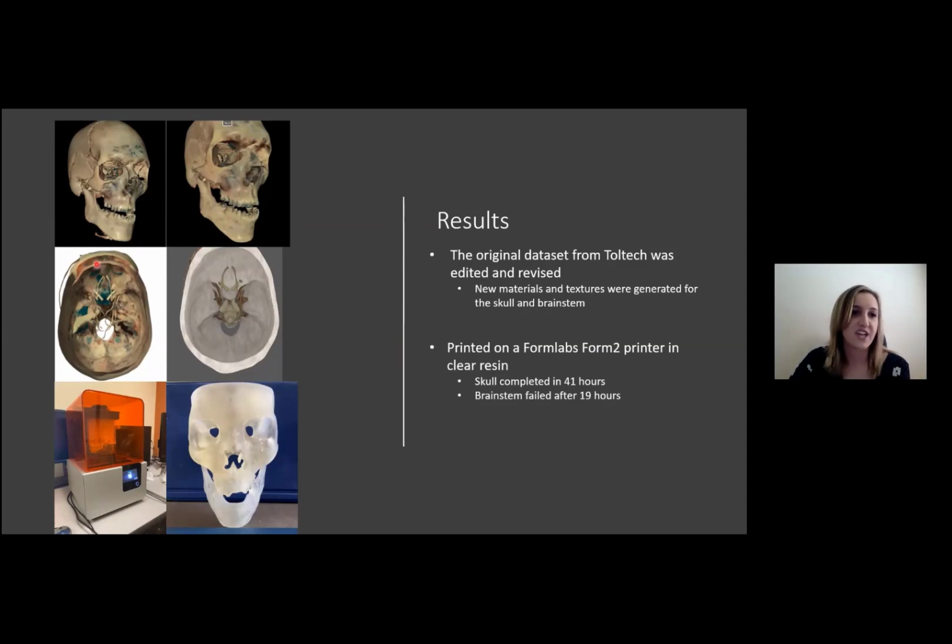And then those OBJs were provided by Toltec again. And we put those into Maya, ZBrush, and Substance Painter for cleaning and retexturing, and came out with this final product here that was then further animated to highlight each individual cranial nerve. New materials were given for the skull and the nerves to move from this to more of a bone-like appearance. And then printing is shown here.